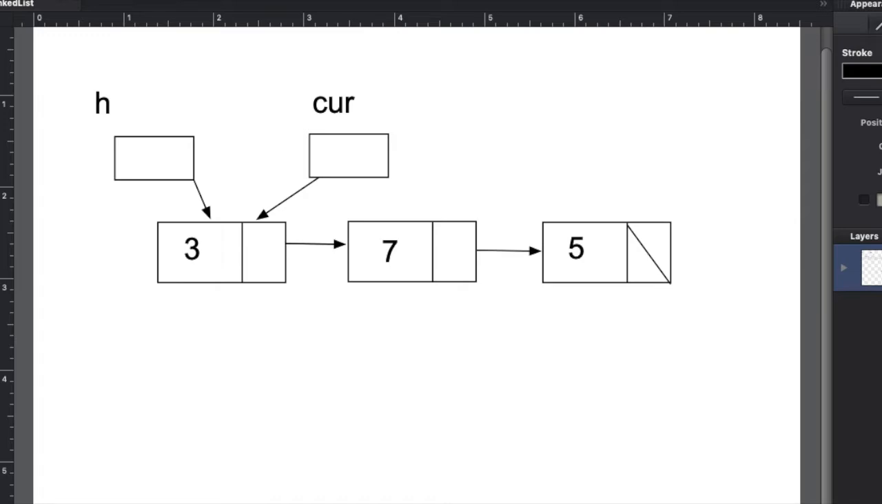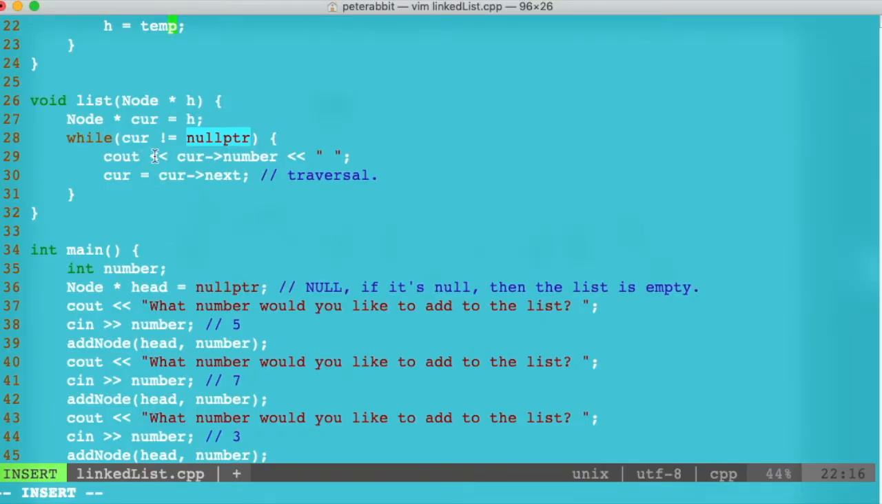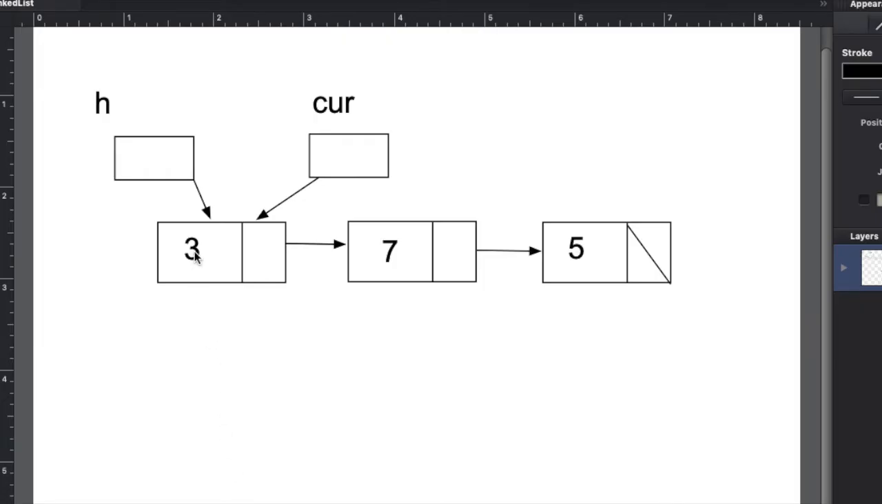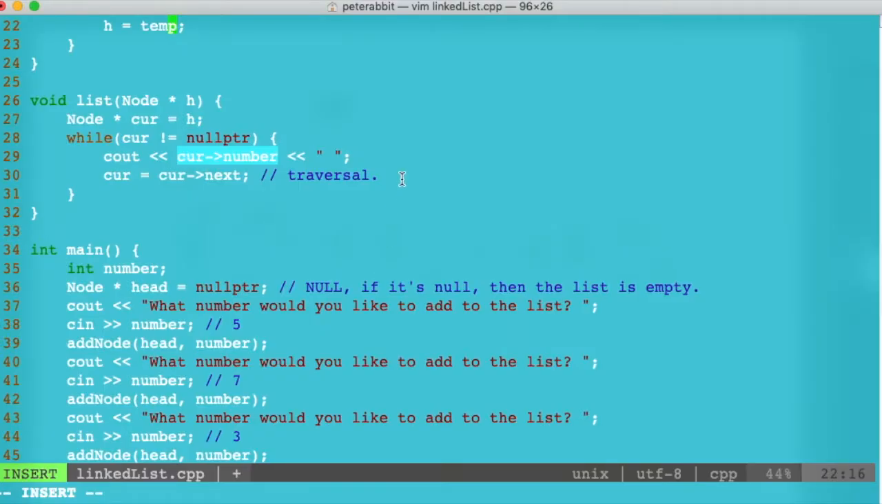So we're going to enter our while loop, and we're going to output current number. So the value of our first node will be output to the screen. So the output will be 3. Let's just go ahead and place our output right here just to remind us what the output should look like. So the first number sent to the screen should be 3.